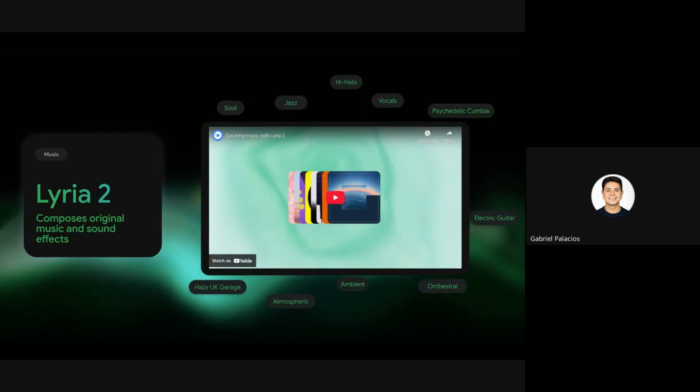As I mentioned, Lyria 2, this is to generate music. So let me play some for you.